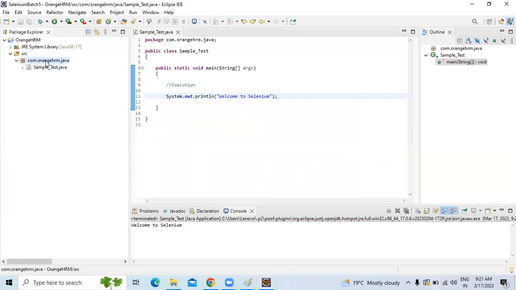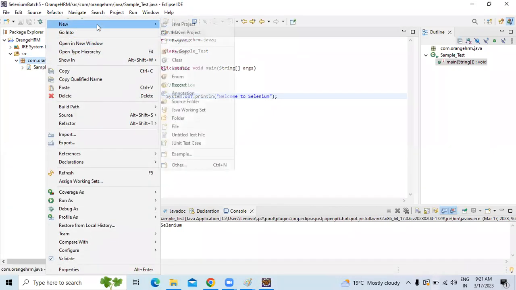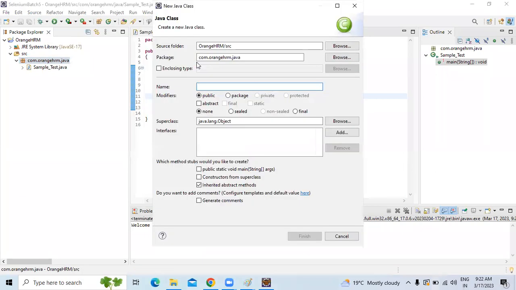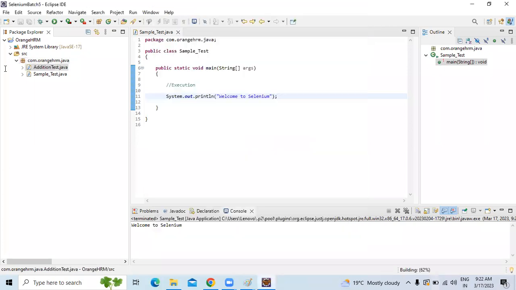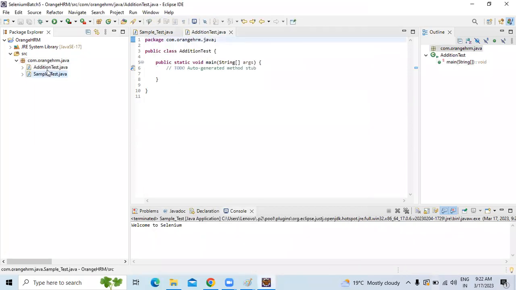I want to create one more class, so go for a new class. This class is related to the addition test, addition of two numbers. Just select the main method and click on finish. See, these are the Java classes, so Java programs. Each program will be treated as one test case here.